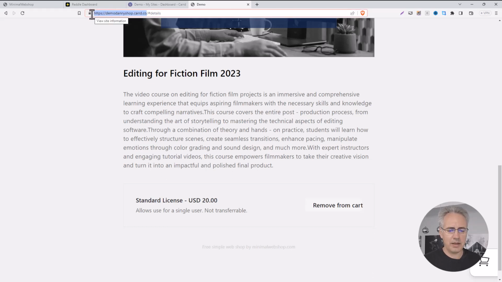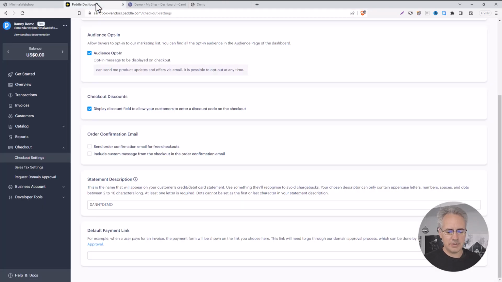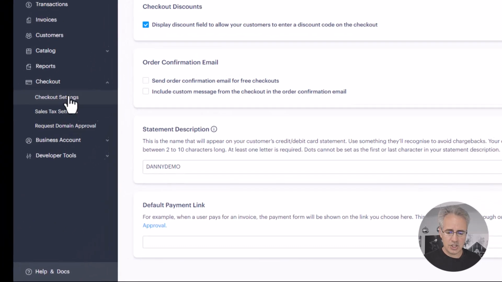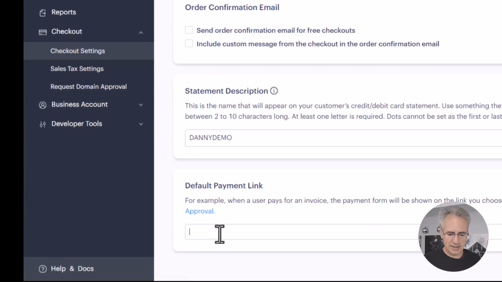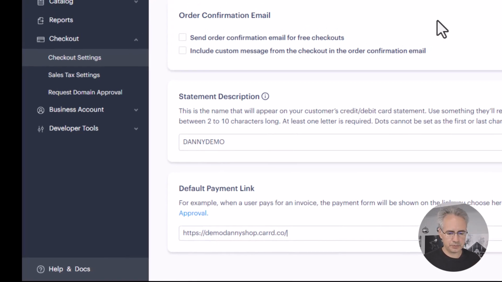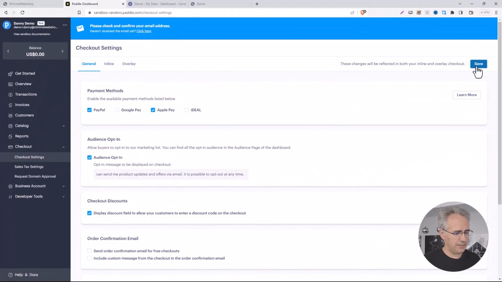So I'm going to copy this URL from the top, go back into my Paddle dashboard. Now the first thing I need to do is on the checkout settings page for the default payment link, I'm going to paste this link with the HTTPS. This should point to your web shop where the MinimalWebshop widget is embedded, right? This should be the page that if someone looks at it, your web shop is shown. Then I'm going to go ahead and save that.